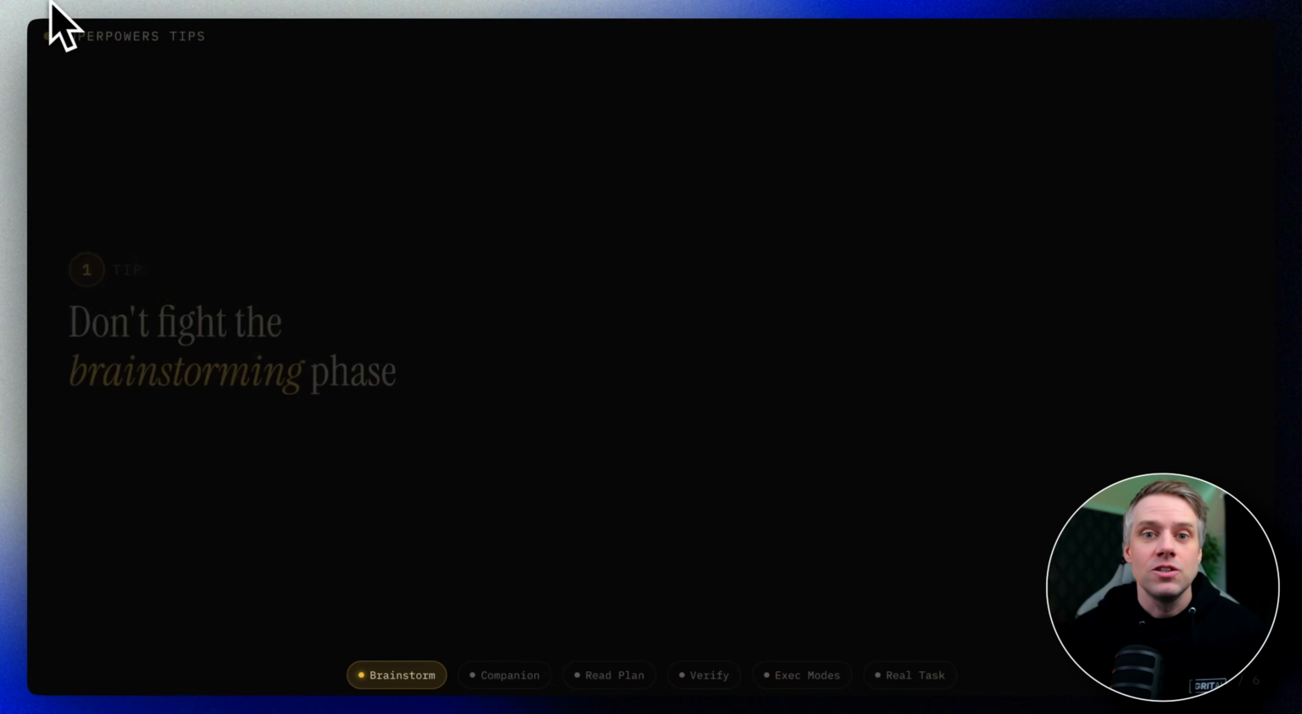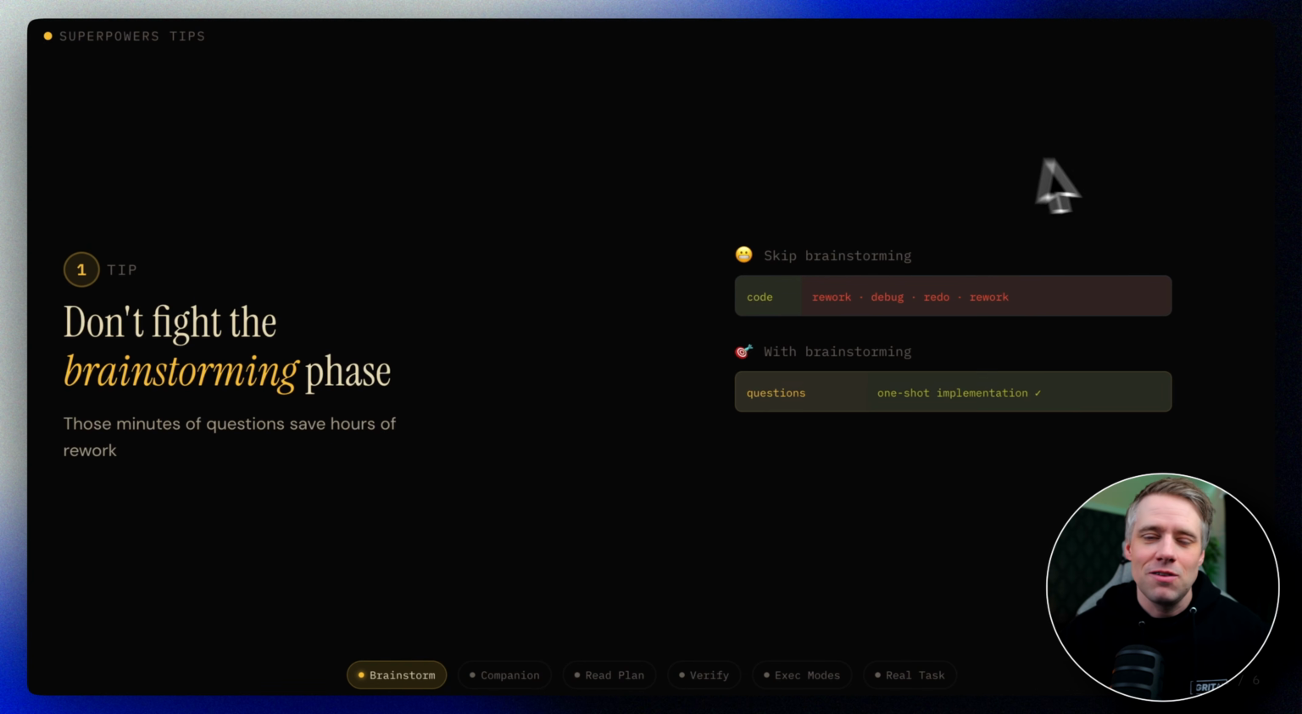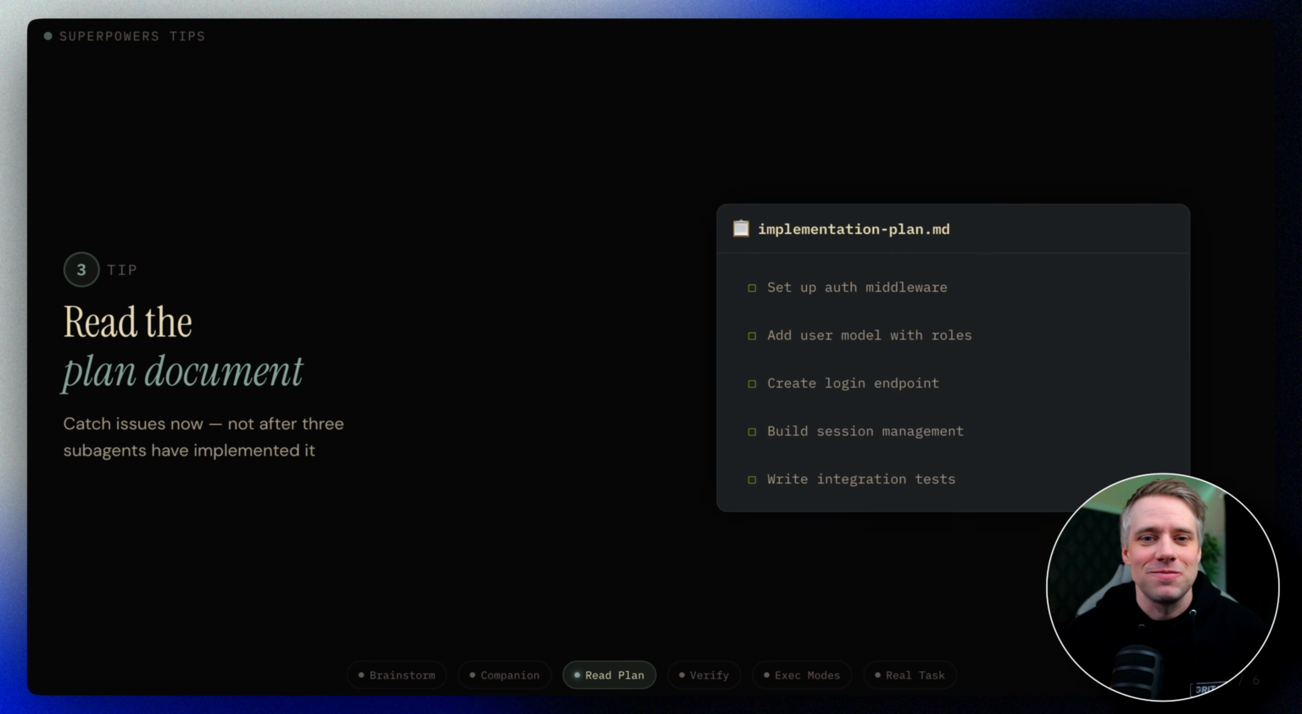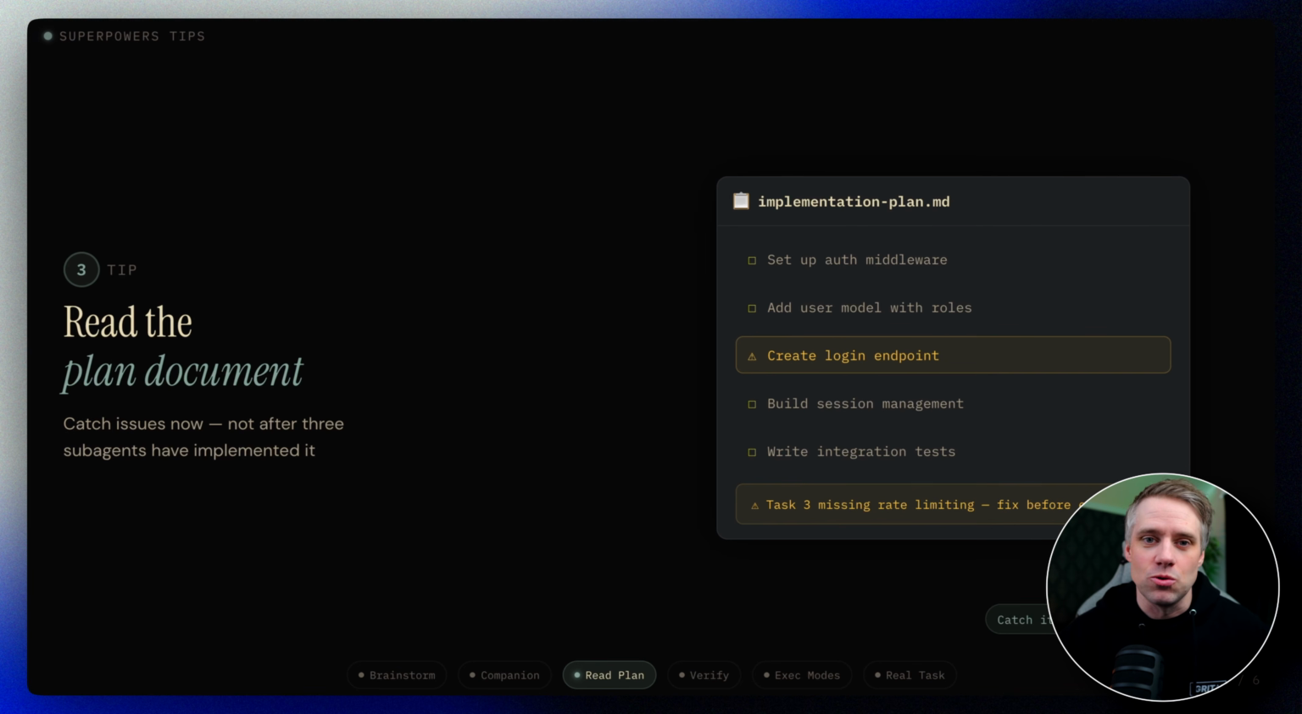So here are some tips for getting the most out of Superpowers. Don't fight the brainstorming phase. It feels slow at first, but those minutes of questions save a ton of time spent on rework. Trust me, invest in the planning and Claude one-shots the implementation. Say yes to the visual companion. If your feature involves any UI work, the browser mockups are incredible for getting alignment before code is written. Read the plan document. Claude generates it for you to review. If something looks wrong, catch it now, not after 3 subagents have implemented it.